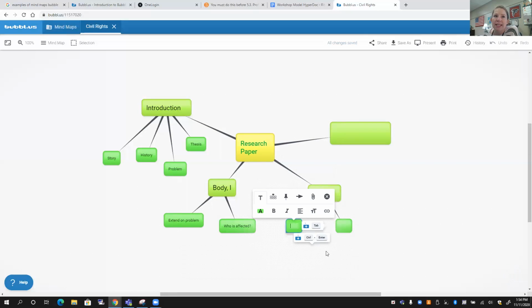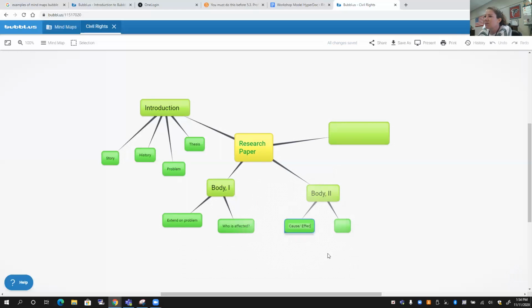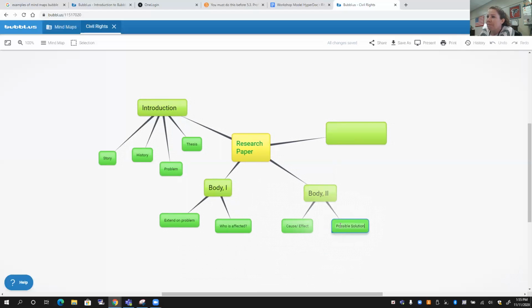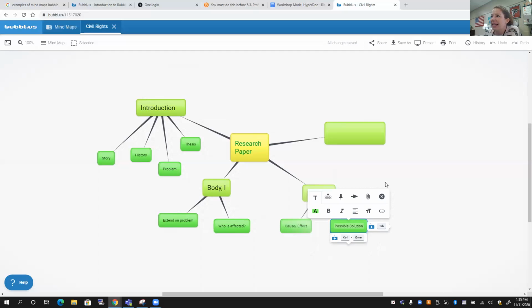So maybe we could say, well, what is the cause and the effect of this issue? Let's go ahead and start listing those. We could branch off from the cause and effect and start branching that. We could branch off from problem and actually put in here what our problem would be, okay? So there's so much that we could do with these. What else besides problem and effect? Maybe we could come up with a possible solution and start talking about those ideas.